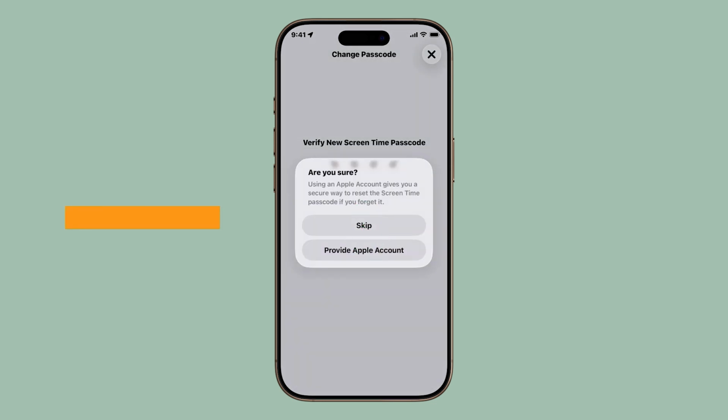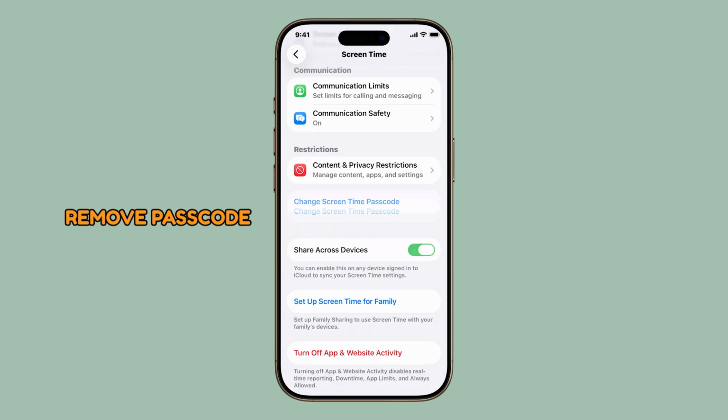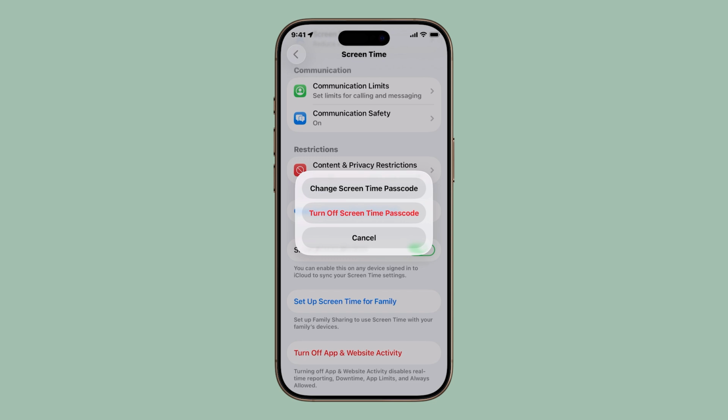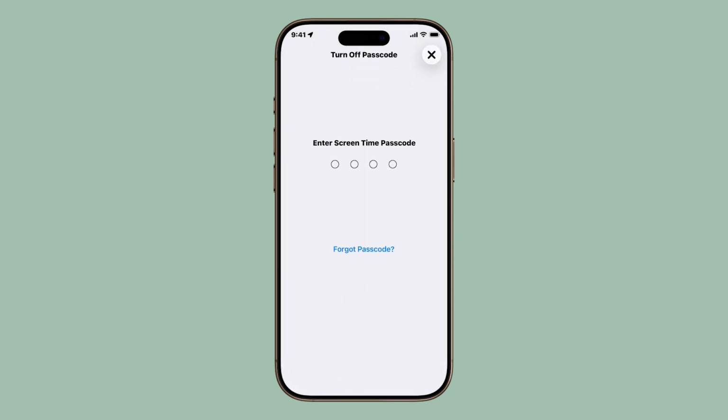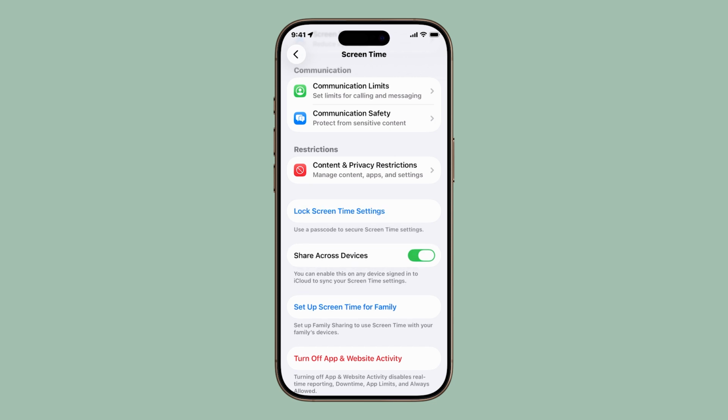Now, let's remove a screen time passcode. To remove it entirely, return to Settings, then tap Screen Time. For your own phone, tap Change Screen Time Passcode, then select Turn off Screen Time Passcode. Enter your current passcode, or your 6-digit iPhone passcode if you're managing it for a family member. Once verified, the screen time passcode will be removed and the Lock Screen Time Settings option reappears.